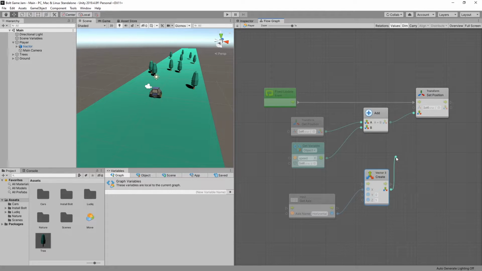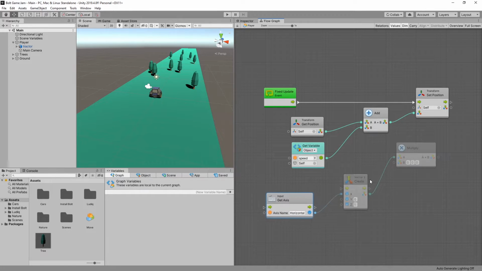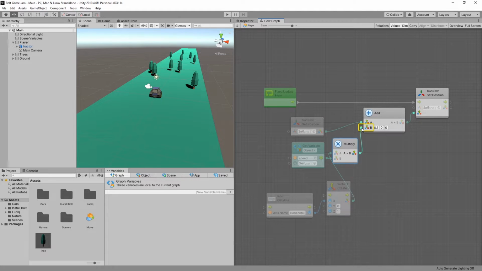Now we can use this vector 3 and connect it to a multiplier. So we're looking for multiplier vector by vector. We can remove this connection by right-clicking on the connection point and connect the speed to the multiplier node instead. Now all that is left for us to do is connect this final value back to our add node, and that should make our logic for using the input in the horizontal axis to move our tractor in the x-axis.